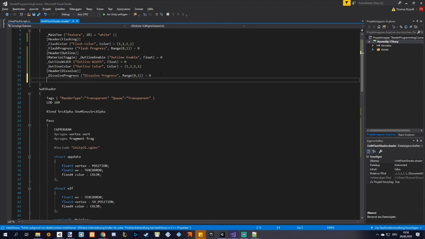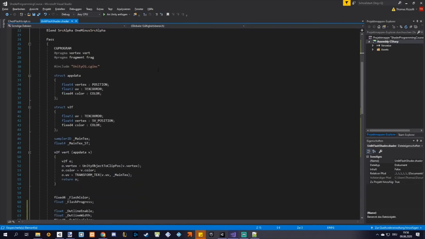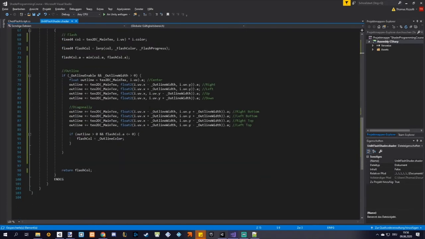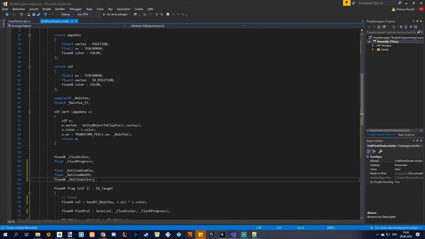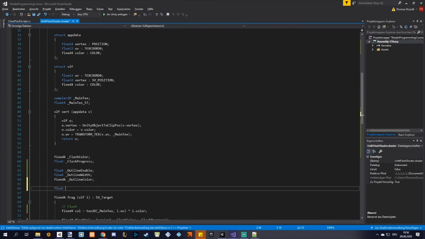So we have the dissolve progress, and then we also need another thing to compare this progress to. What we can do is compare it to the UV coordinate right now. So we can say, show everything that is behind a certain x UV coordinate, and everything that's after that, don't show it relative to the progress. So let's get our dissolve progress here.